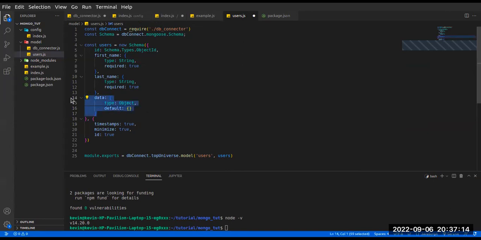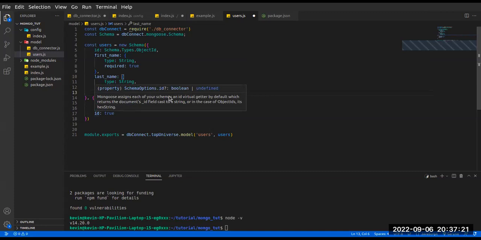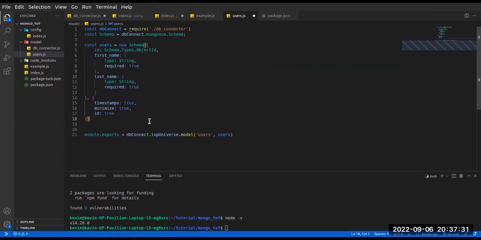Then id equal to true has to do with this. Okay, Mongoose assigns each of your schemas, you can see the comments here, an id virtual getter by default, which returns the document's _id field. So normally when you are getting the result from the database, we are supposed to be having underscore id, but there's a getter there which is id. A getter in the sense that, of course, if you know JavaScript, you know what a getter is. I believe that you know what a getter is.